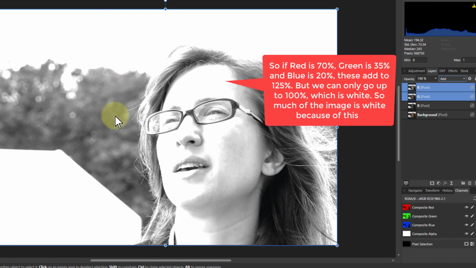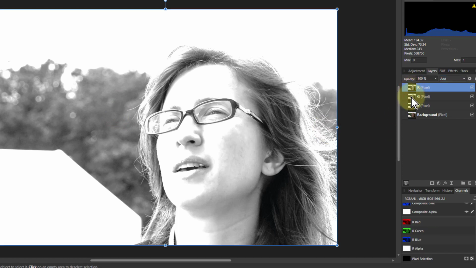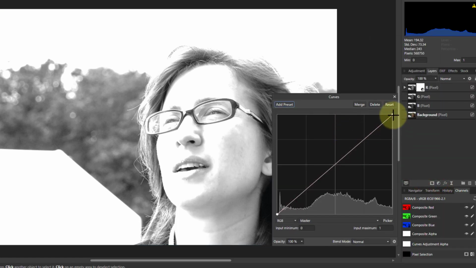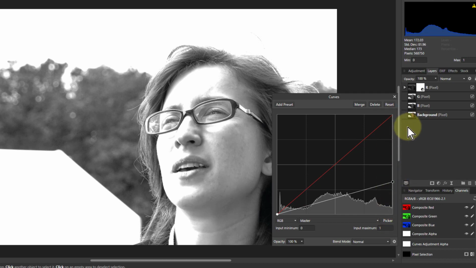So it goes from 0 to 1 or 0 to 100%. Effectively, once you go past one it can't go any more, so you're stuck, it blows it out as white. So I need to bring these down, and a way to do that is to use curves. So let's go to the red one, add a curves layer here, and I literally drag this down here. As you can see, it's getting a little bit better there, isn't it? So I can bring this down to round about a third of the way up here.